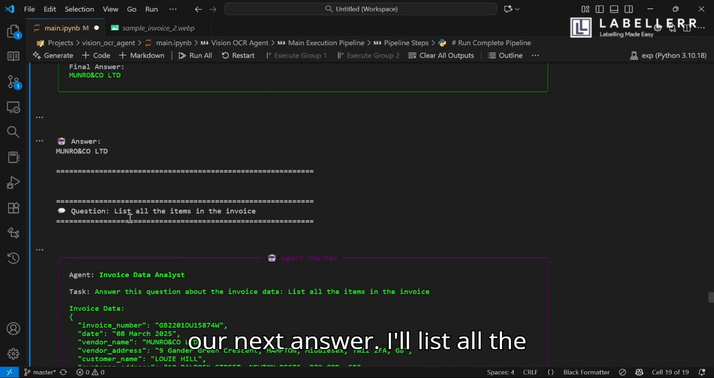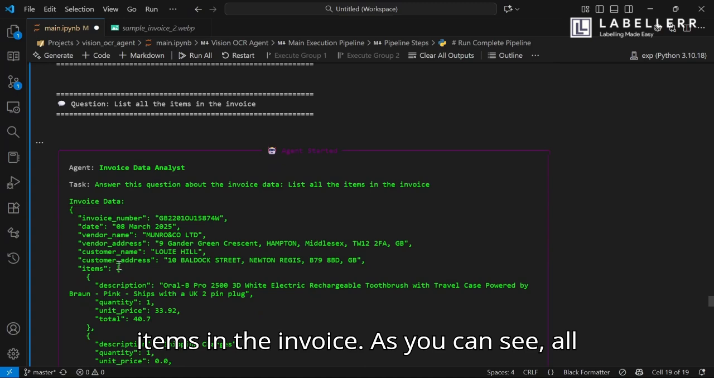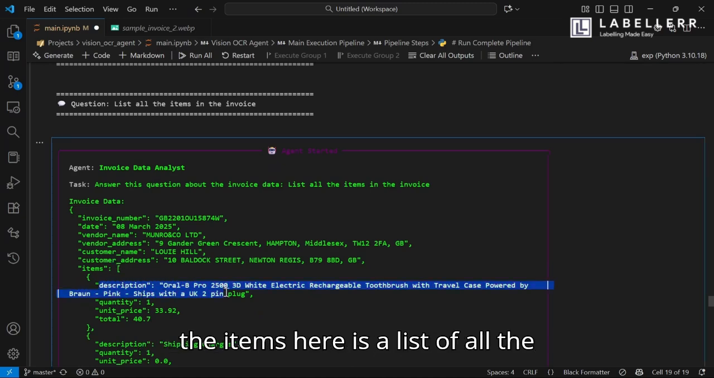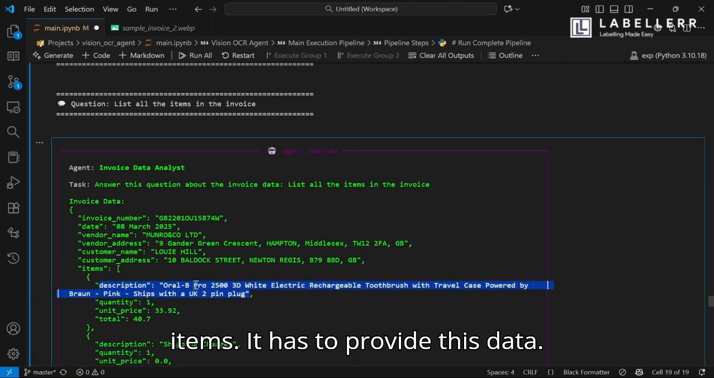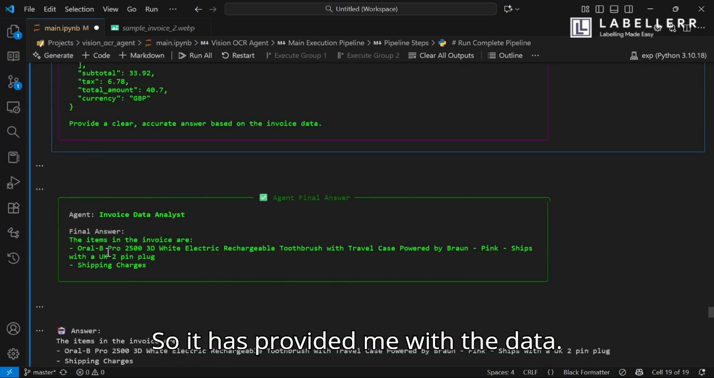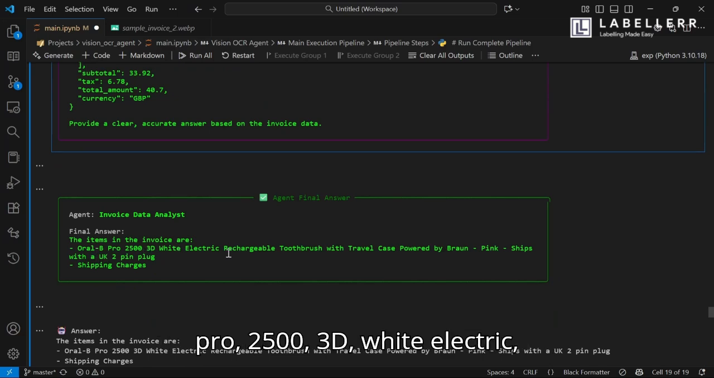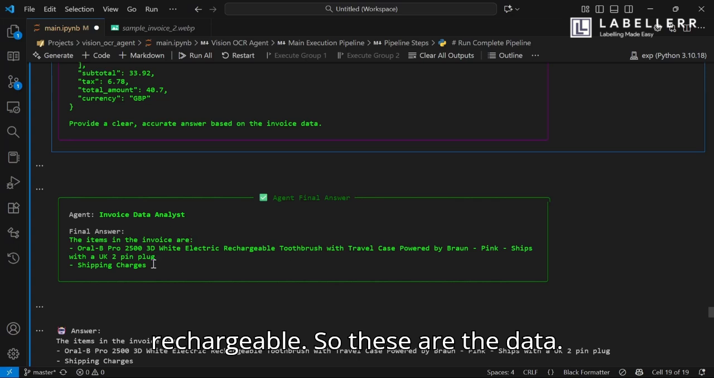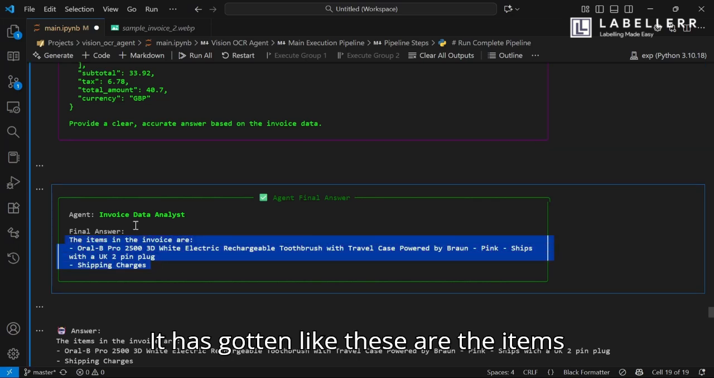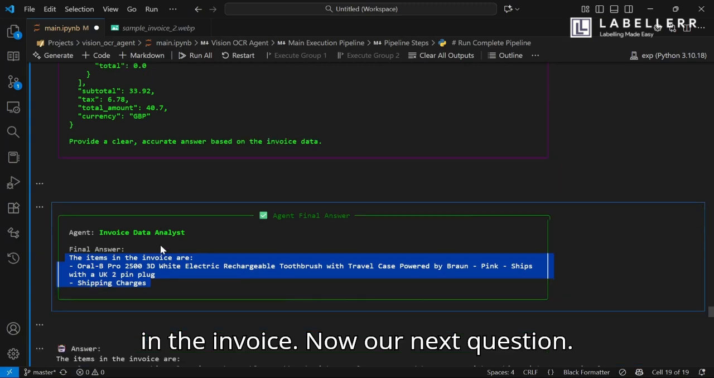So let's see our next question. List all the items in the invoice. As you can see, here is a list of all the items. It has provided me with the data. The items in the invoice are Oral-B Pro 2500 3D white electric rechargeable. So these are the items it has gotten from the invoice.